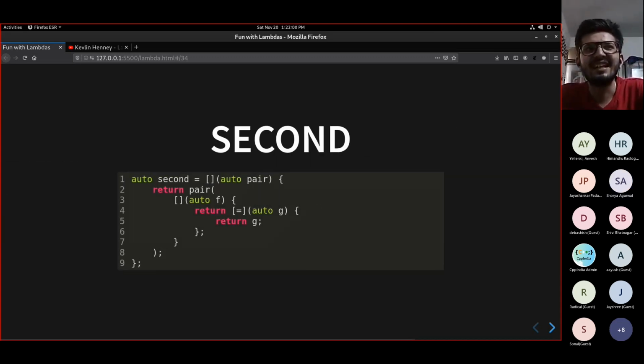Similarly, second is a function that takes a pair and it calls pair with the argument first f, which is the first argument, and g, which is the second argument, and it returns the second argument. In first, we were returning f because we wanted the first value. In second, we are returning g because that's the second argument, which is the second value. Make sense? Yep.